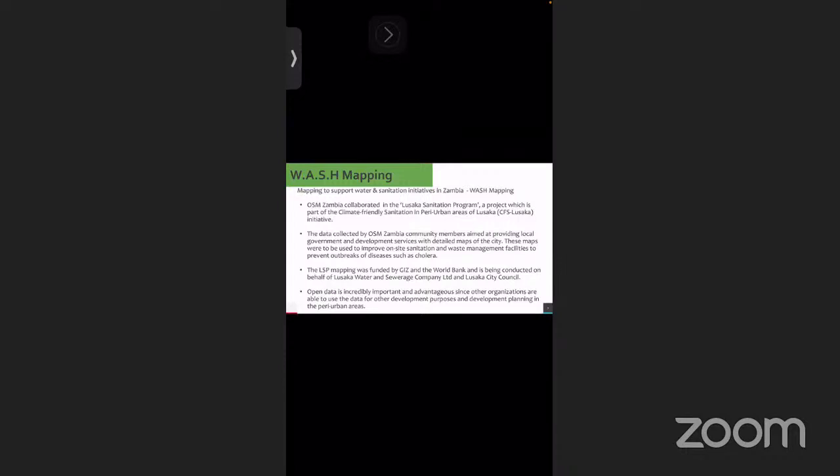So the mapping was funded by GIZ and the World Bank, and it was conducted in partnership with the Lusaka City Council, which is in charge of sanitation and waste management in Zambia. Talking about open data, it is important and advantageous since other organizations are able to use the data for development purposes and also planning in these peri-urban areas that we did map.